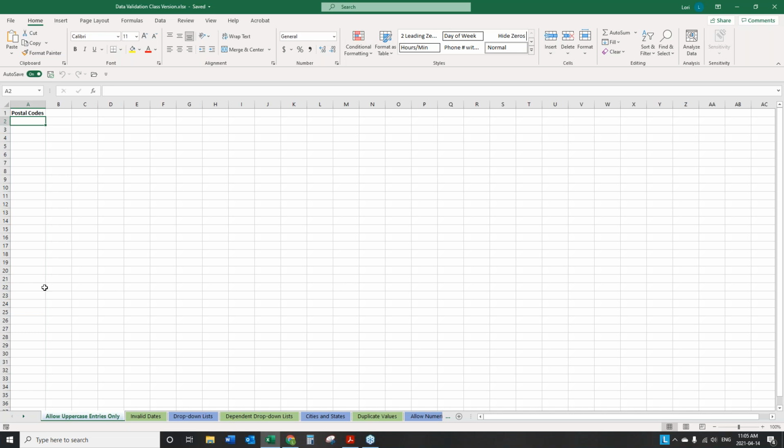So this is going to be achieved using a formula with the upper function as well as the exact function. And the upper function is what's going to convert the text to uppercase. And the exact function is used to compare the cell entry with the uppercase version to see if they're the same. And if they're not, then the entry is considered invalid.